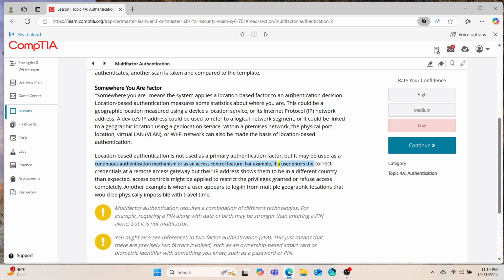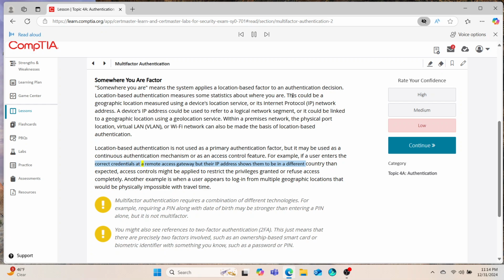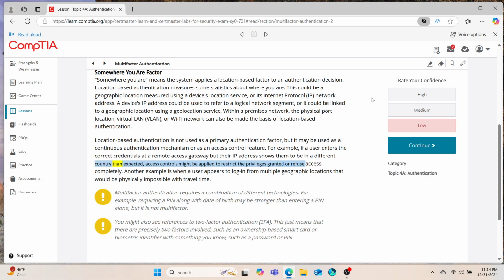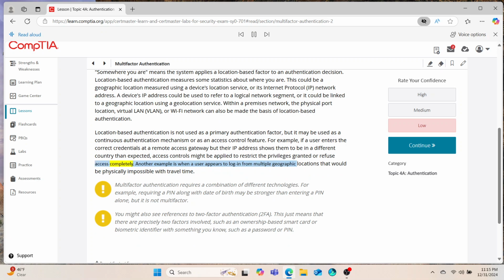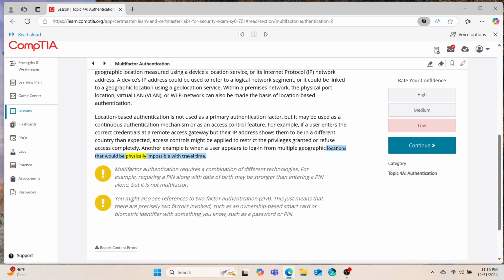For example, if a user enters the correct credentials at a remote access gateway but their IP address shows them to be in a different country than expected, access controls might be applied to restrict the privileges granted or refuse access completely. Another example is when a user appears to log in from multiple geographic locations that would be physically impossible with travel time. Multi-factor authentication requires a combination of different technologies.